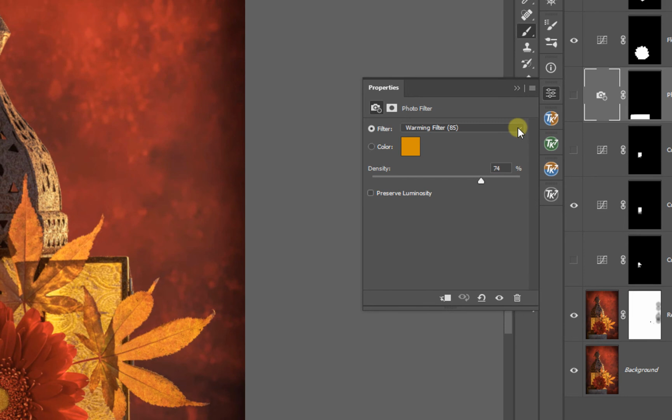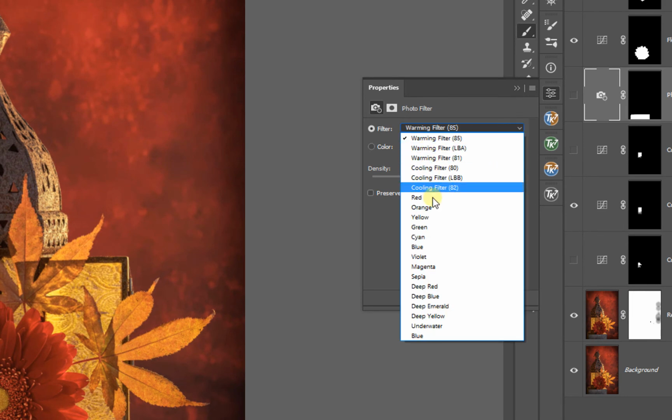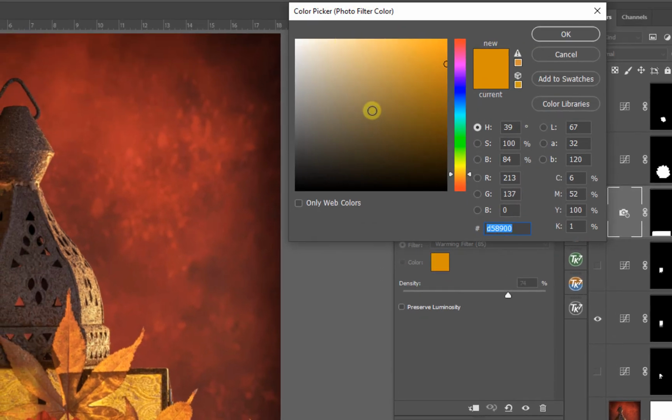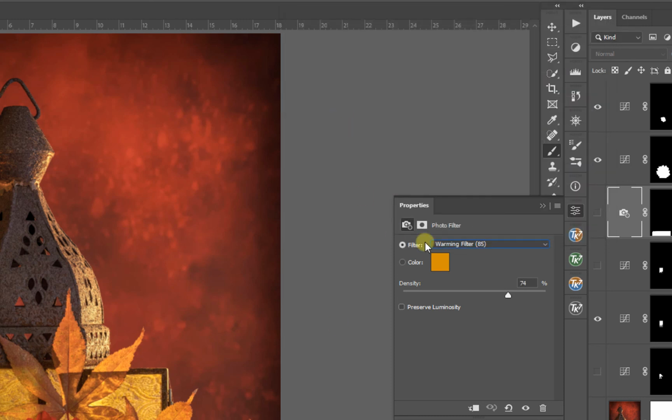So I can pick an existing tone here. So it looks like I used the 85 warming filter, but I could also put in my own color if I want to. But this seems to work pretty well. So there's the color. If I want to change this color, all I got to do is open up the color picker by clicking on that box, and I could select any color I want. And that would create the warming filter over wherever my mask is open.